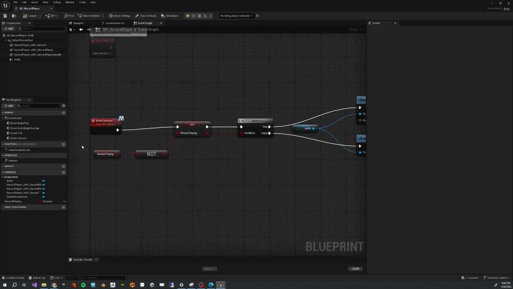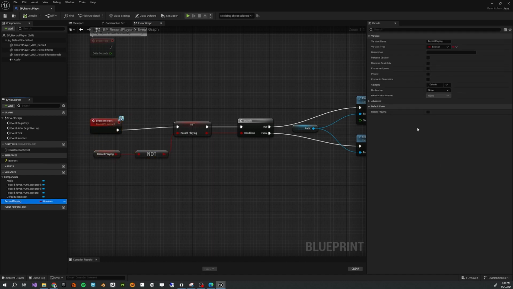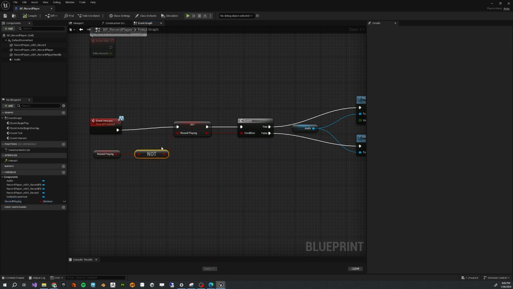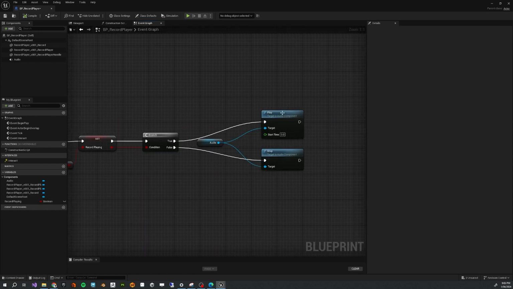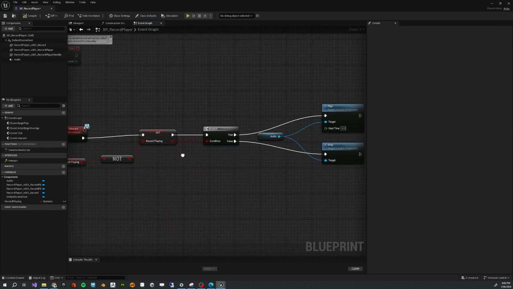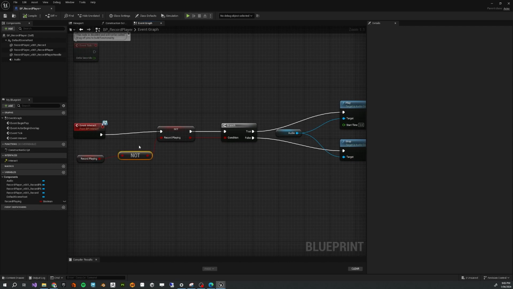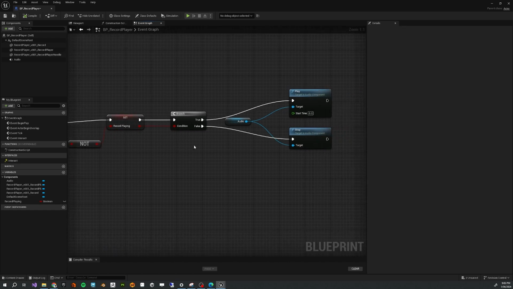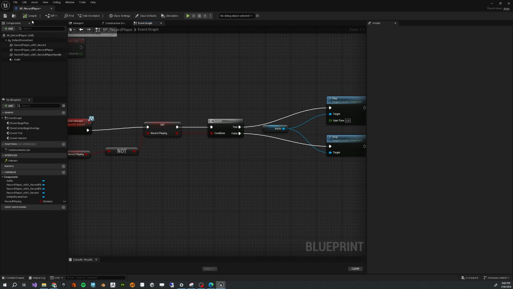So at the start, this record playing variable will be false because we'll leave this default value at false. And then when we interact with it, it's going to invert that variable, so it's going to set it to whatever it's not, so it's going to set it to true. And then because it's true, it's going to start playing the audio. And when we click on it again, it'll change it to false and stop playing the audio. And we'll compile and save.